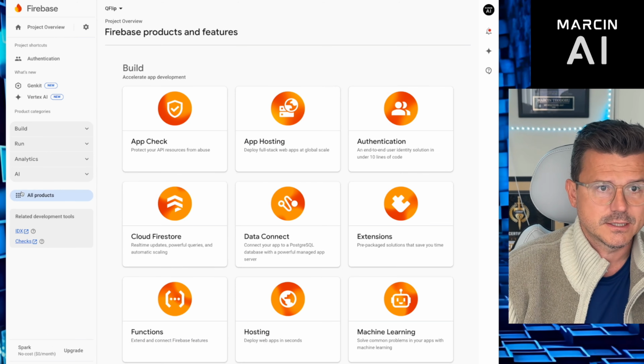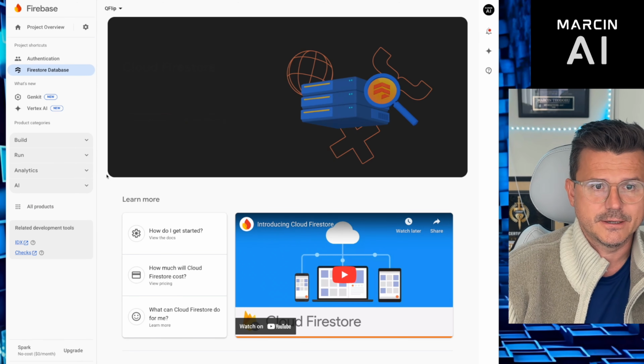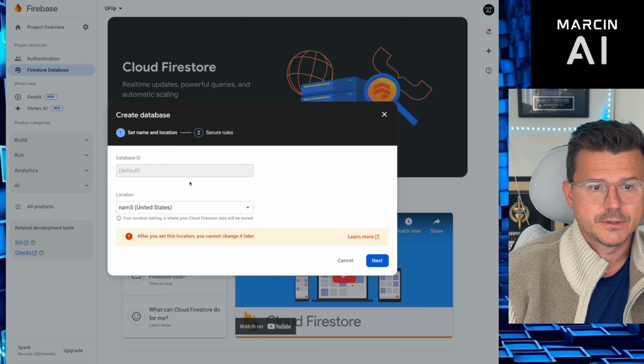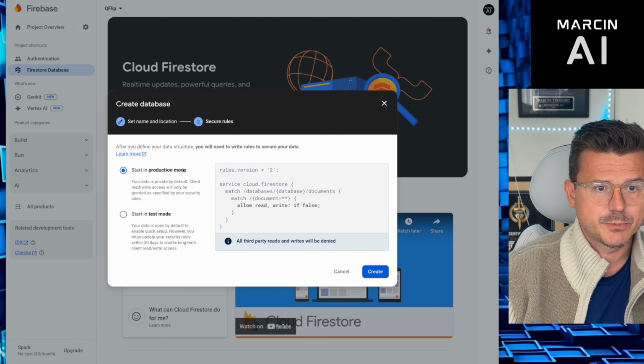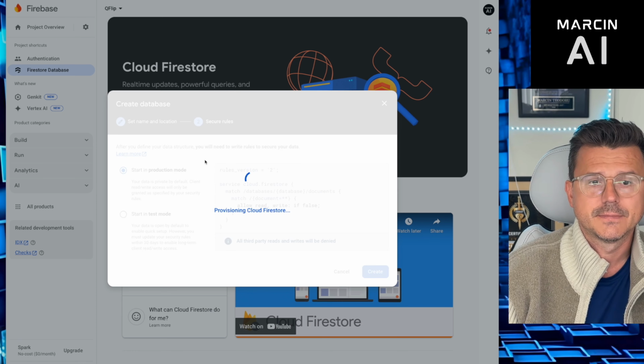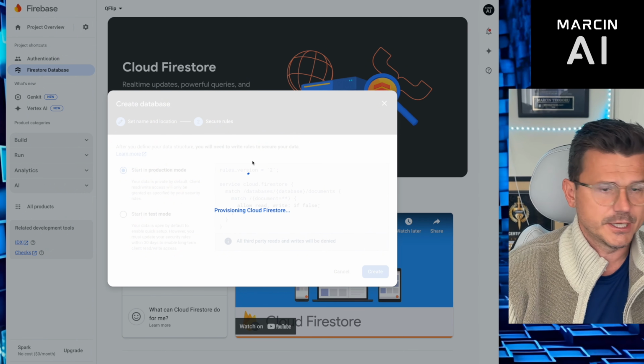So now here we go. Look, all products. And then it said Cloud Firestore Database right here. Create database. Really simple. We're going to hit next. Make sure it's in production mode. Hit create. Sometimes it doesn't work on the first try. If you get an error, just try it again. You'll see. Hopefully we get it on the first one.